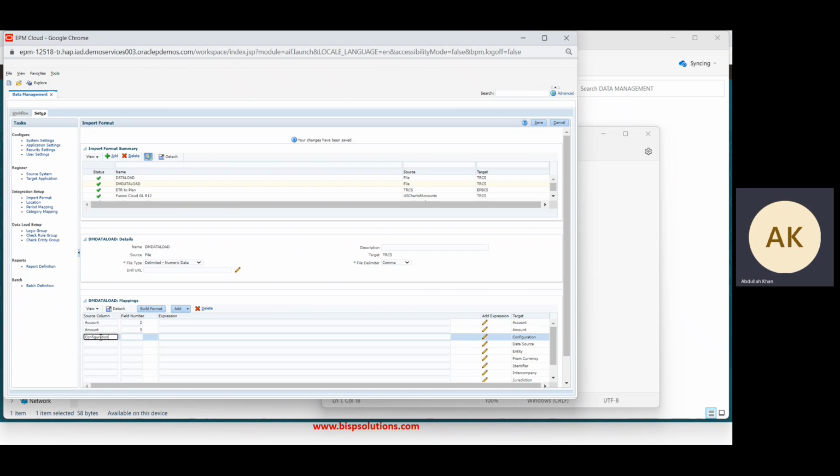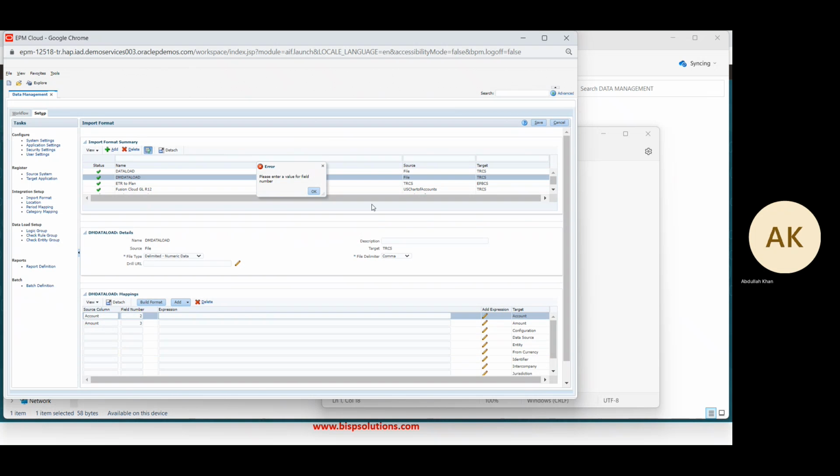Configuration, I can just provide it here, but I will not select field number for same. Data source, I can provide 3 again. Entity is in the first column, so I'll select 1. From currency, I can select the third column for that. Again, try to save it. So we'll try to do it one by one. Data source is 3.